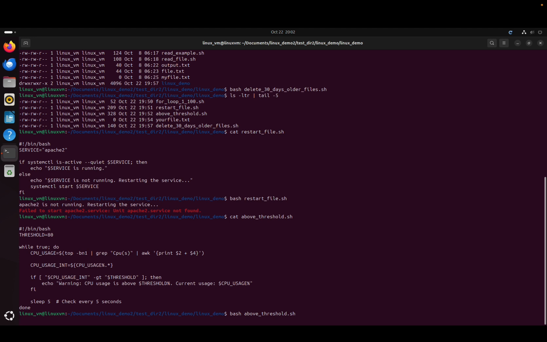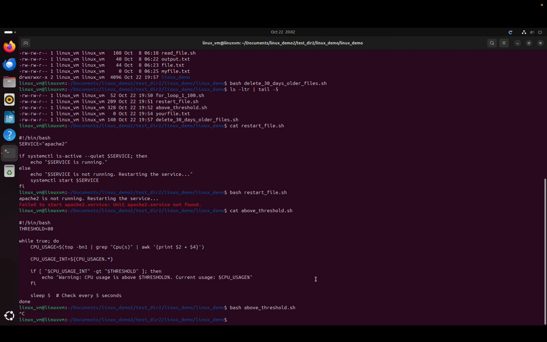So it keeps on running. The script will monitor the CPU usage continuously and alert if it exceeds the threshold, which is set to 80%, as you could see here. So you can adjust the threshold value as needed. It keeps on running, and as the threshold is not matching, it did not throw me an error. Let me do a Control C. But if the threshold is too high, then it should throw an error.